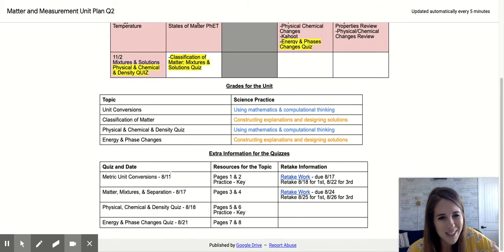These dates need to be updated because these are from last quarter. But it says I'll update when the quiz was or is going to be, and then what pages in your notebook it's going to cover. And then I also will link to you the retake work.